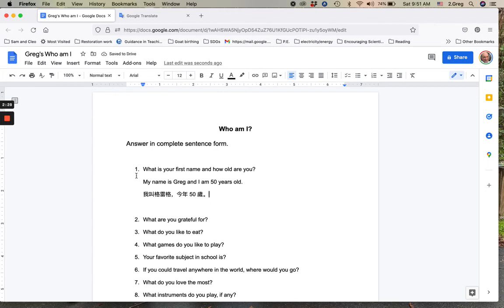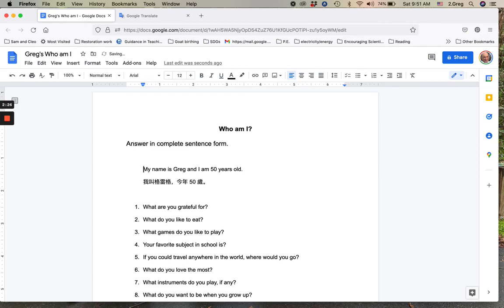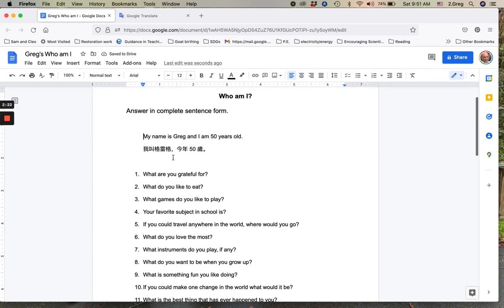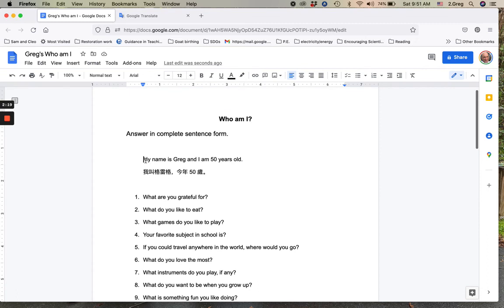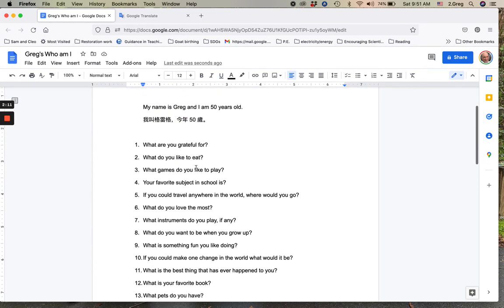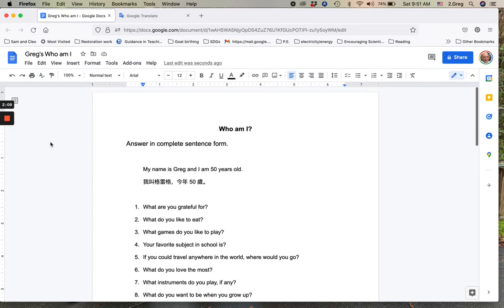Okay, and now what I would do also with this is get rid of the question. And when you're completely done with this form, your students will be able to cut out and paste their sentences with the translations onto their picture that they're making. Okay, I hope this makes sense, and good luck with your exchanges.